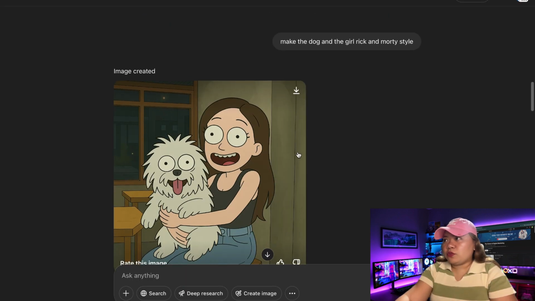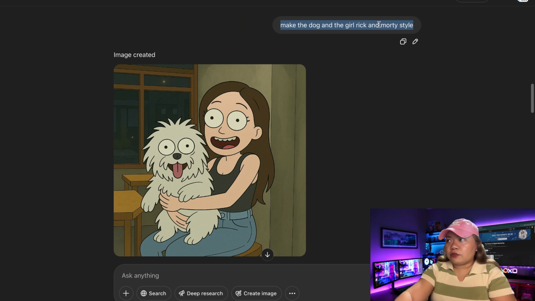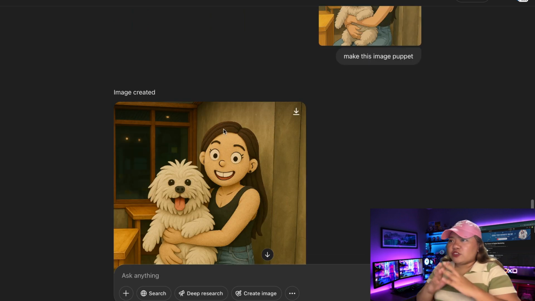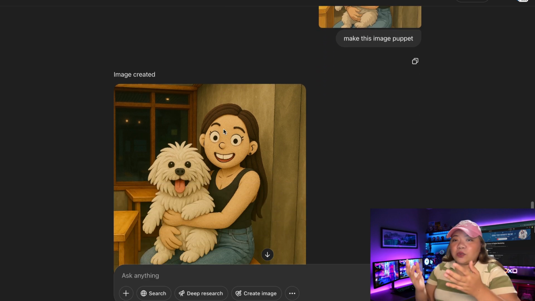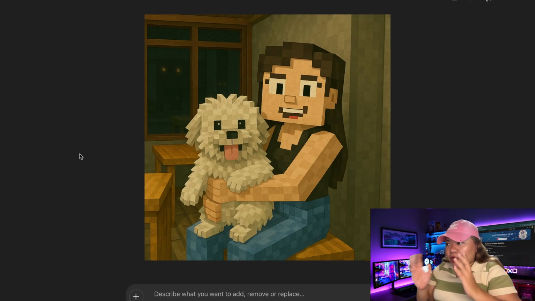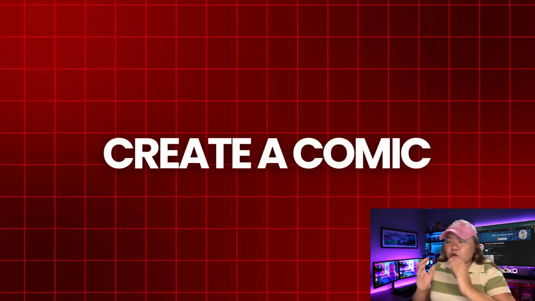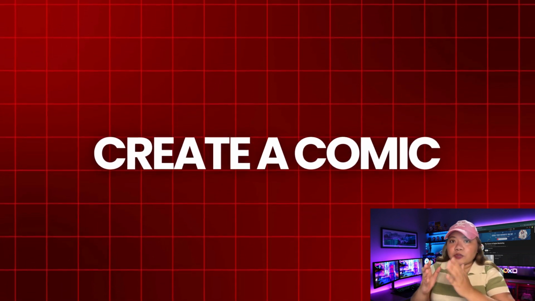Then another one, I just said create her in South Park style, and it does it perfectly. And here's another one where I said make the dog and the girl Rick and Morty style, and here's what we got. Very cool. So you can change it with whatever style that you like within ChatGPT, which is incredibly powerful.